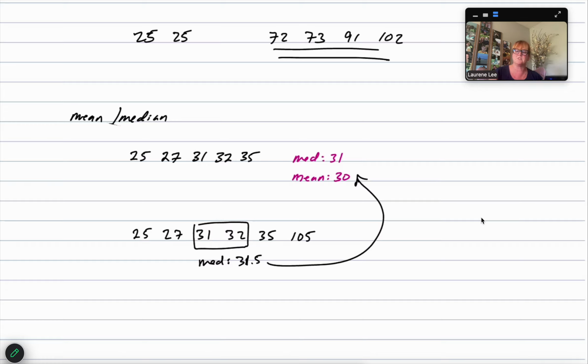But look what happens to your mean. If you go back into your data set, I'm doing that really quickly, and I'm going to add this number in here, 105. And then I'm going to calculate my mean. My mean is now 42.5. That doesn't feel like the middle anymore, right? Because again, you think about a number line, you've got 25 to 35, and then 42.5 is up here. But it's not the middle of the main part of the data.